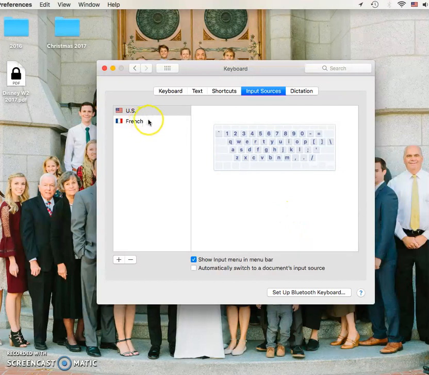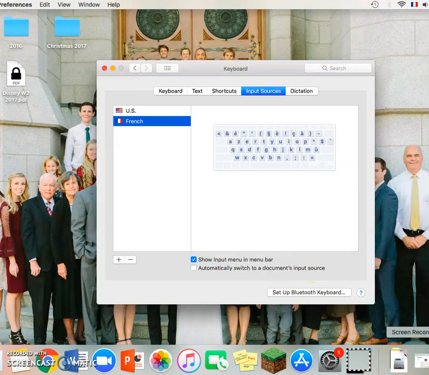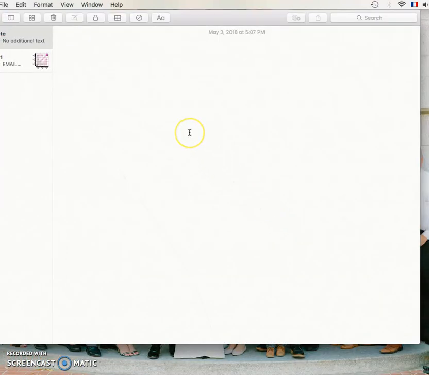And now our French keyboard is added, and you can come up here to the top right of your screen, and where the American flag is, you'll come click down and click French, and that will change your keyboard to be French. And let's check it. And there you go. Yep, French keyboard.